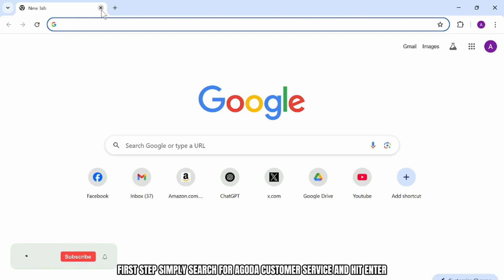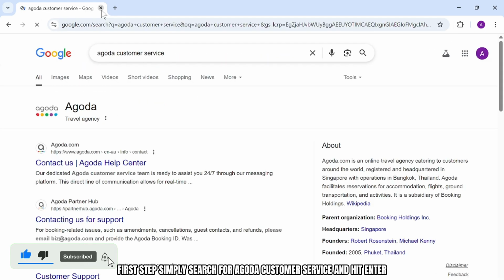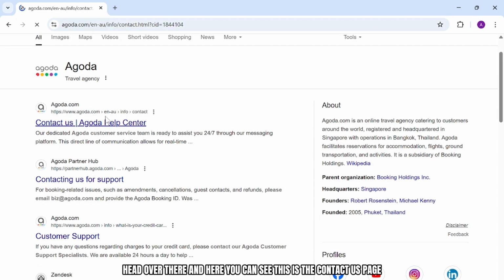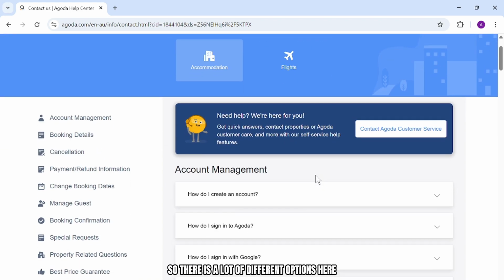First up, simply search for Agoda customer service and hit enter. After you do that, you'll find Agoda's website. Head over there. And here you can see this is the contact us page. There are a lot of different options here.